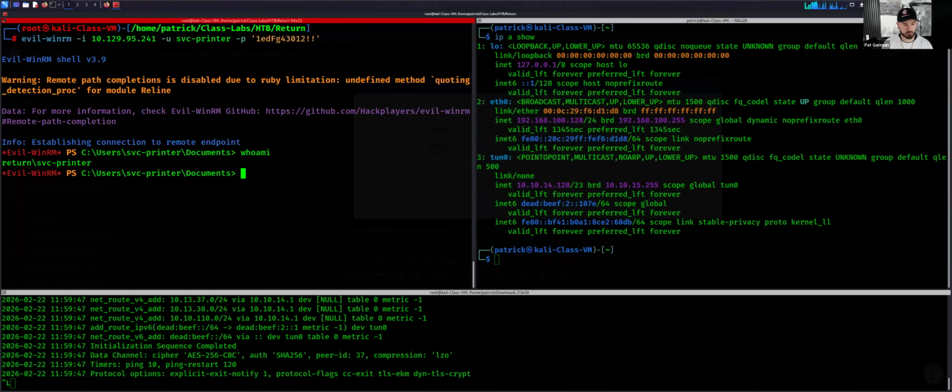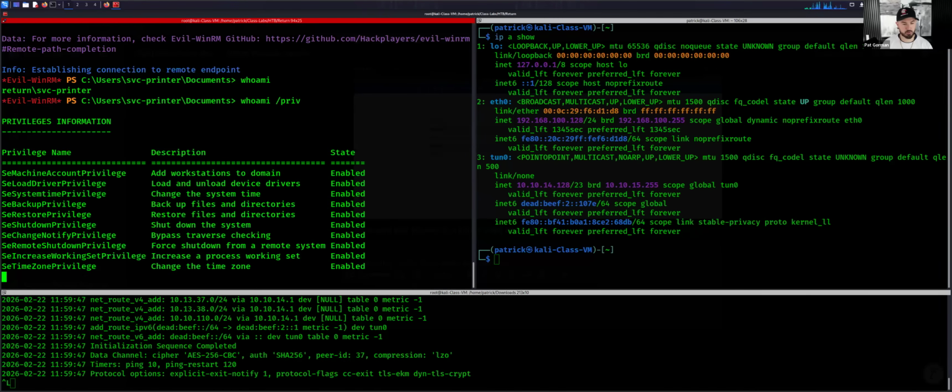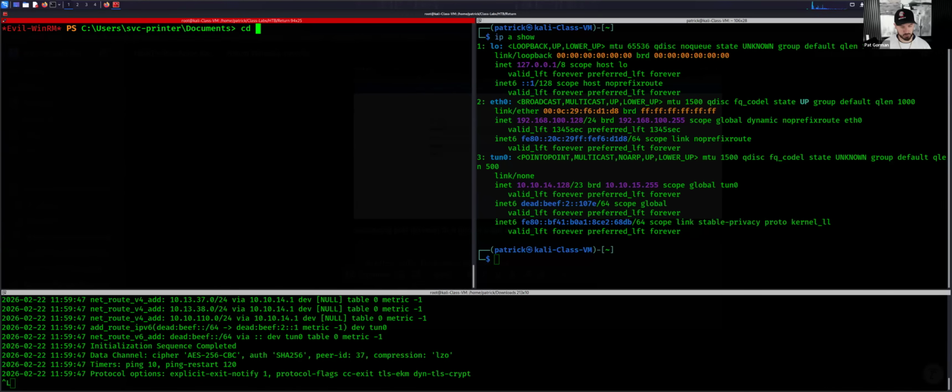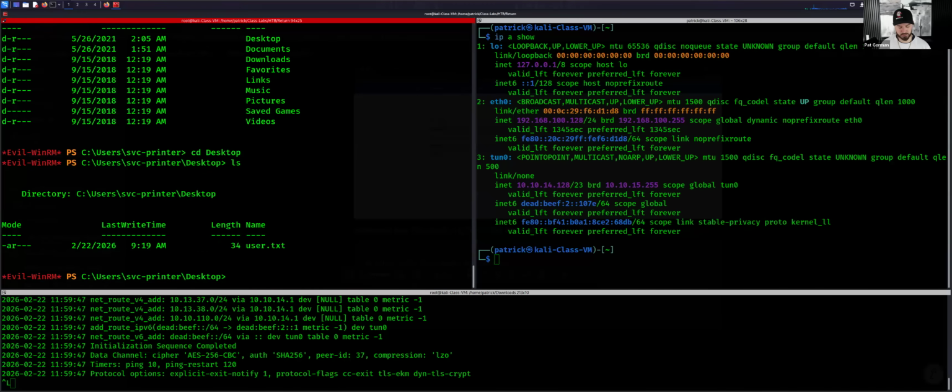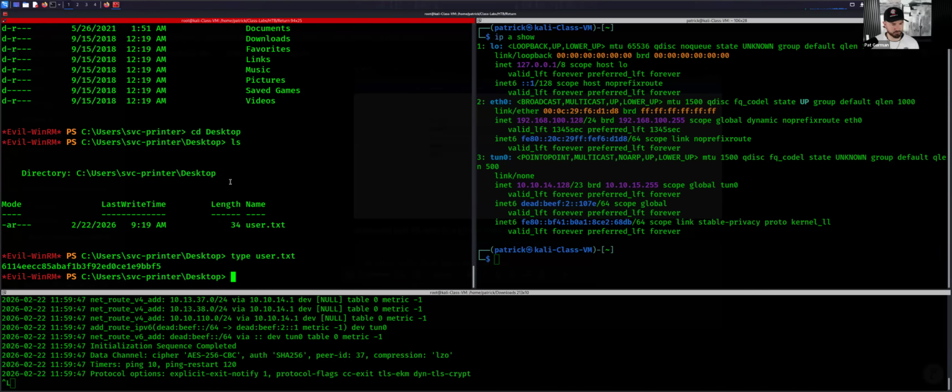We can do whoami /priv, right? So this is going to give us all the privileges of this user. We can see some privileges, take a snippet of that and all that good stuff. But first we have to find the flag, right? So let's do a Control L, come back up, cd .. And then if we do an ls here, we can go to Desktop, do an ls, and we have the user.txt there. Type user.txt, and there goes the user flag, right?